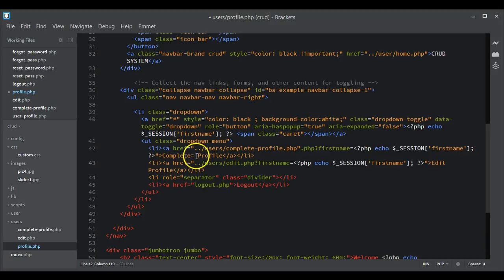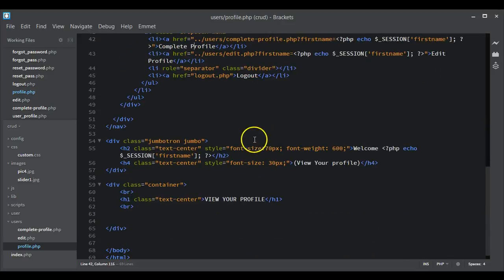Here, complete-profile.php slash first name, then we have this. So if this is clicked, it will take them to the complete profile, and also for this it will take them to the edit profile.